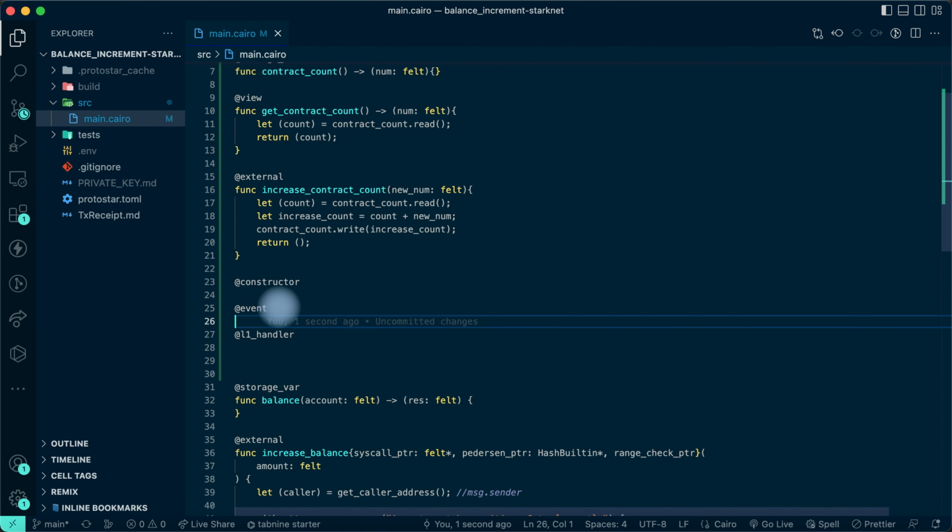And also for events, you have events. Whenever you update a blockchain state and you want to emit an event, you make use of this event decorator. While the L1 handler is used when you want to handle a transaction that is coming from an L1 blockchain like Ethereum. So you make use of this L1 handler.